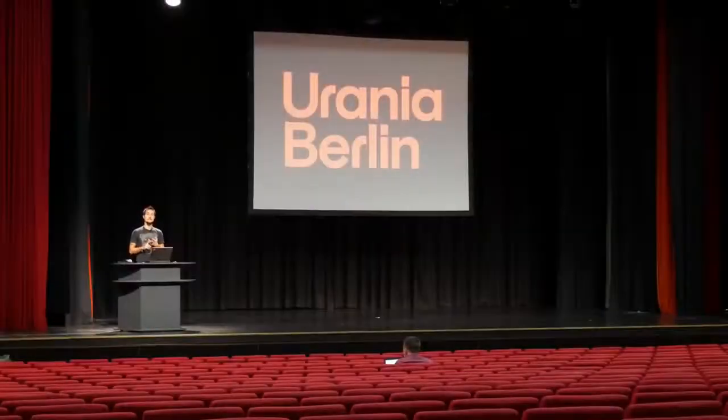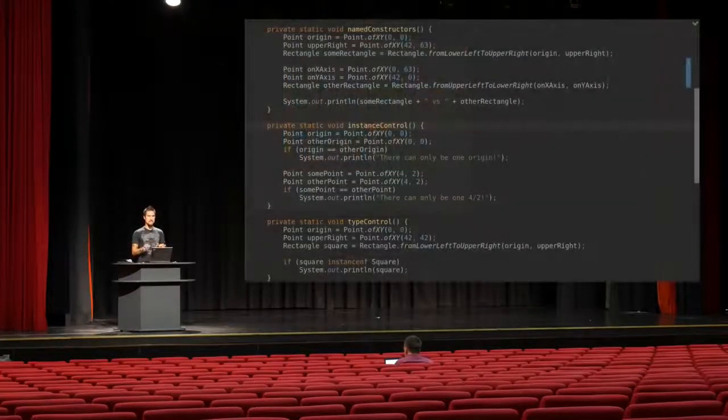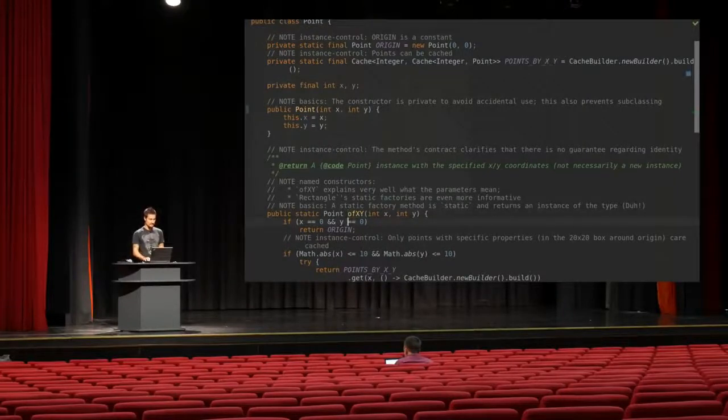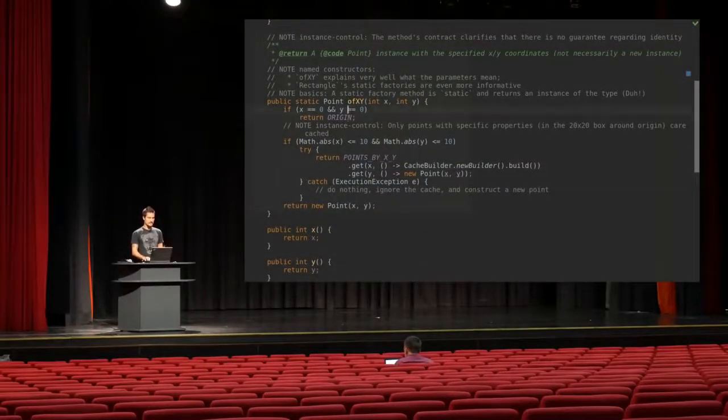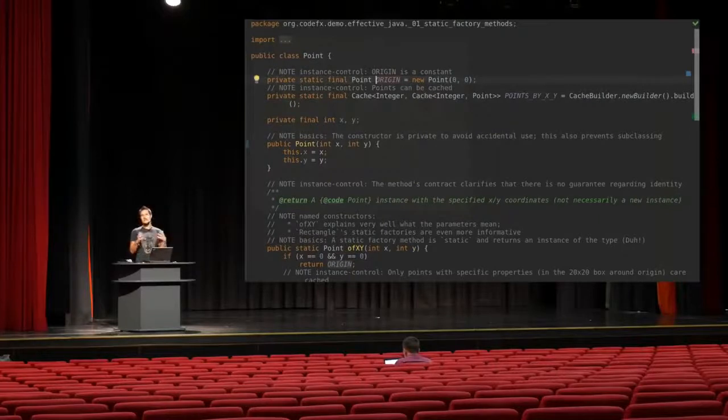The second aspect of a constructor is that you will always get a new instance. So the control over instance creation is in the class calling the constructor. It's not in the class that has the constructor. And Joshua Bloch calls this instance control. That means that Point of x, y, for example, can decide what to return. It doesn't always have to return a new instance. In this case, it checks whether x and y are 0, and if so, it always returns the same instance, the origin instance, which makes sense if you assume that the system will use the 0,0 point a lot. In this case, all the 0,0 points in the system are the same.